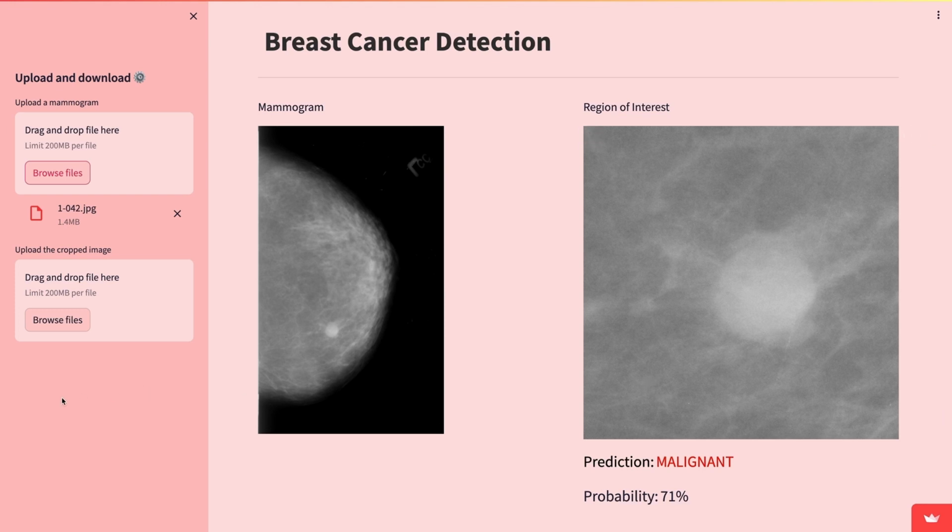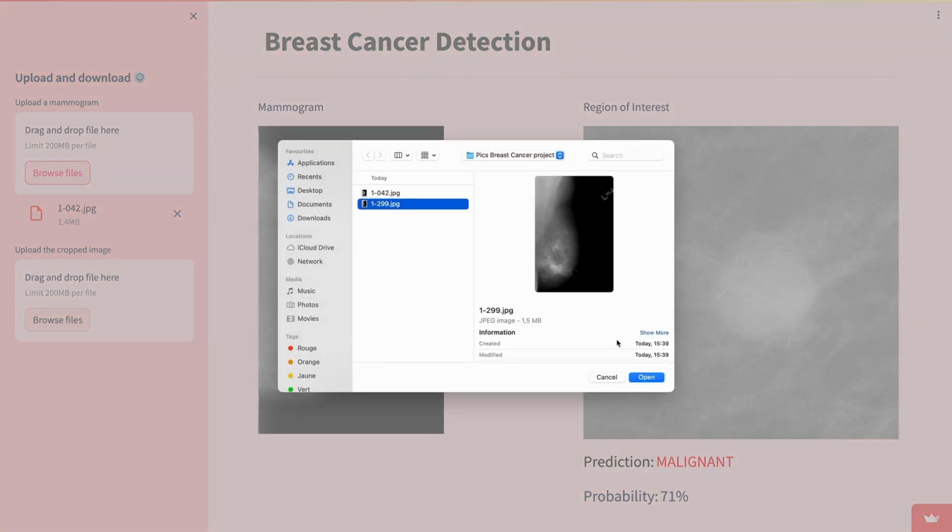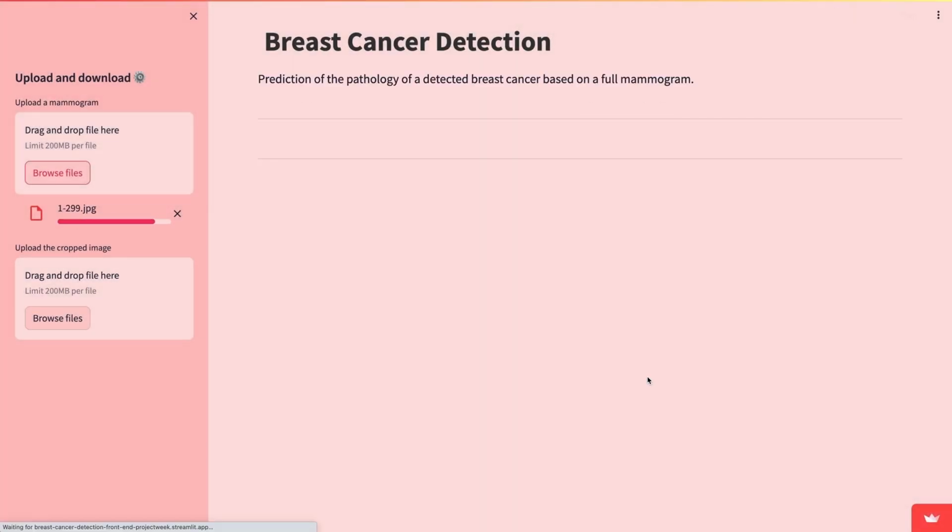So what does it mean for the radiologist? It's not an exact science. It's just giving an indication that you should pay attention to this area because it might be very dangerous. So the radiologist will further analyze this and if needed, take further actions. So now let's try the model with another mammogram.